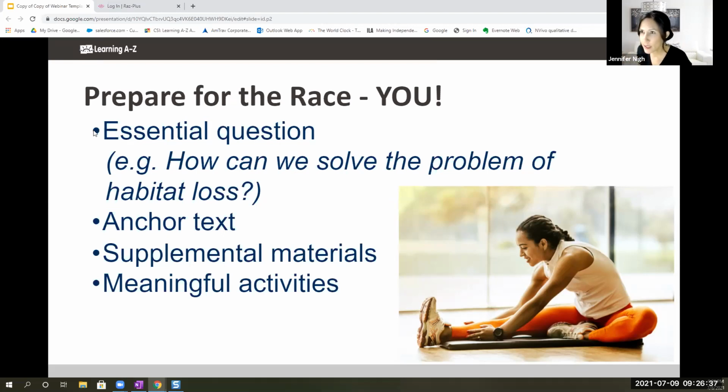When you consider an essential question, it is not a question that can be answered yes or no. It is not a question that can be answered by reading one book or one passage or doing one activity. An essential question should require analysis, evaluation, and some deep thinking and collaboration.